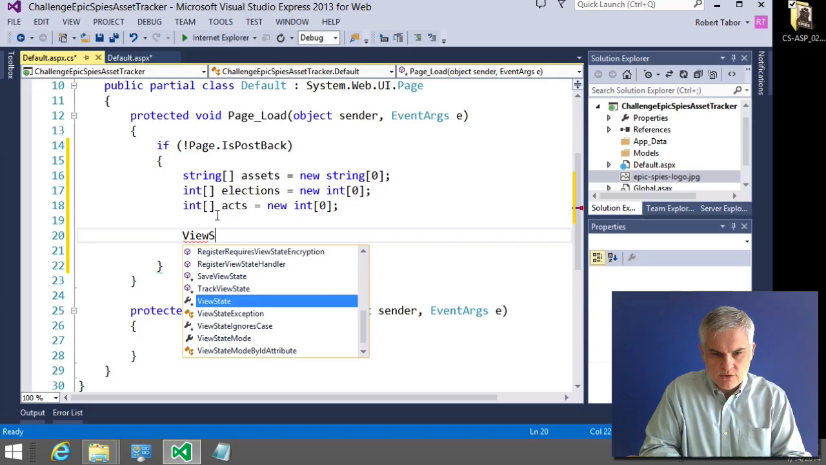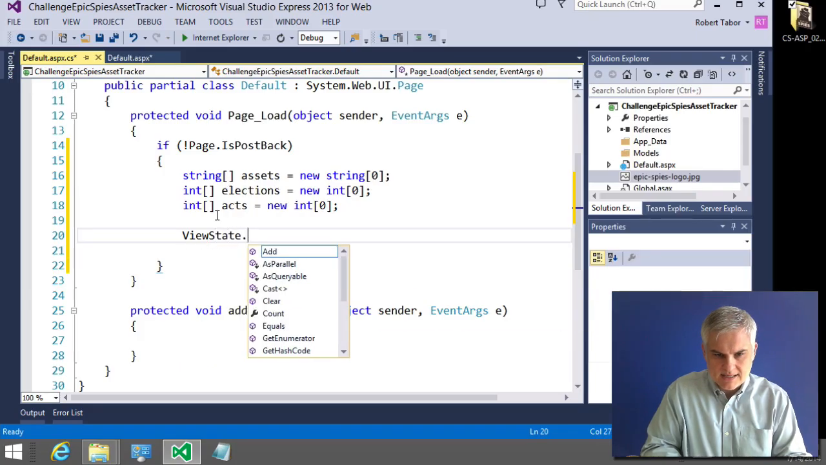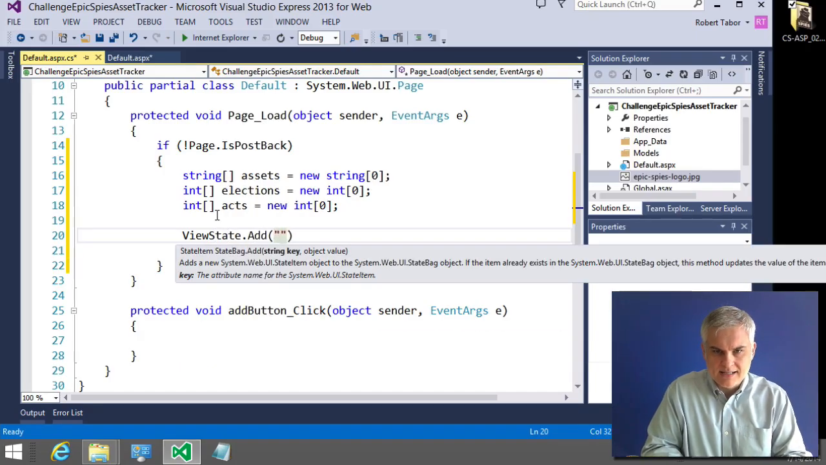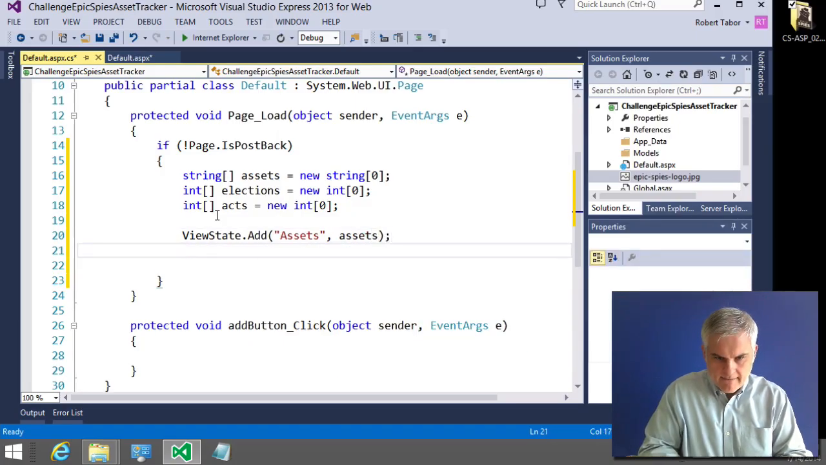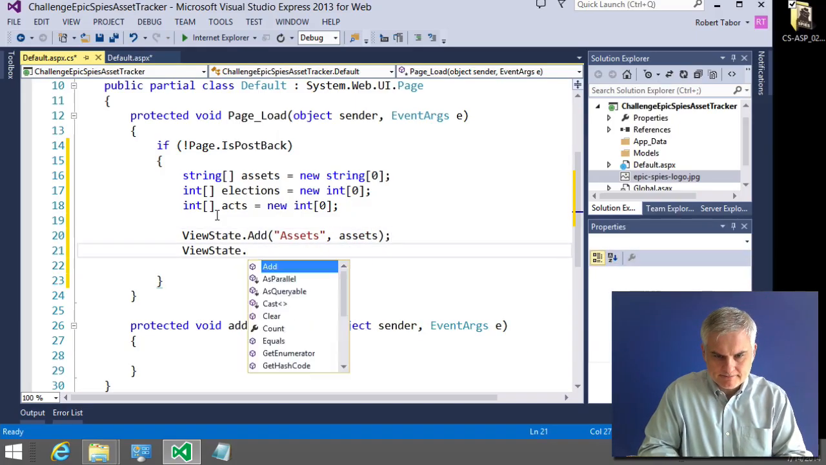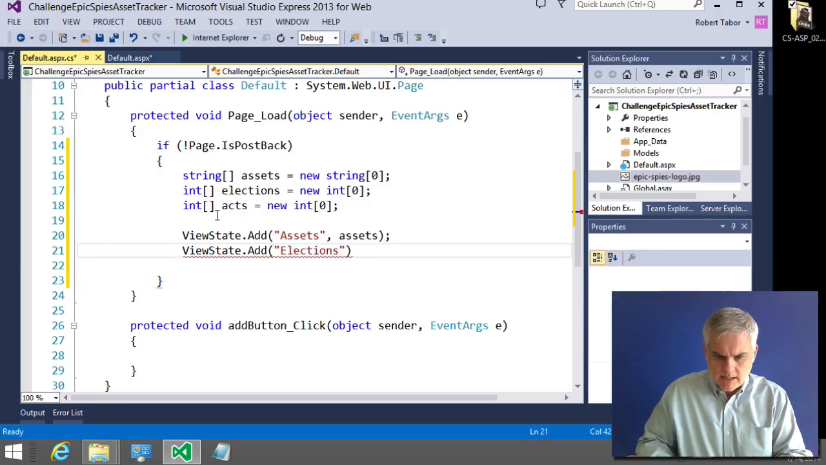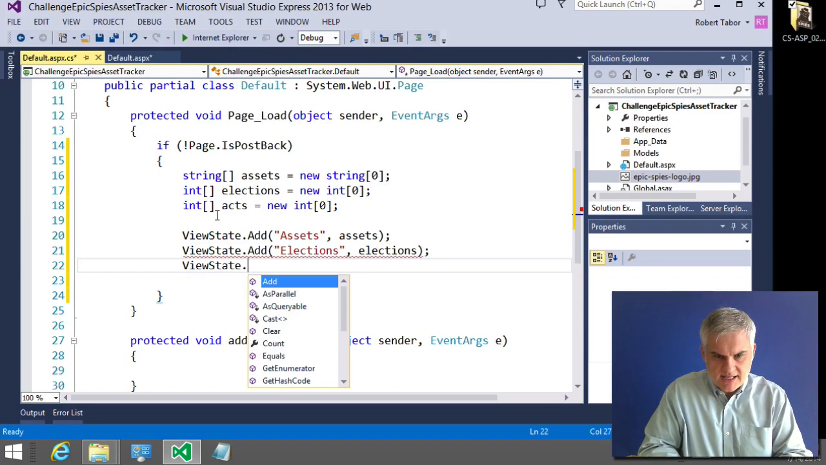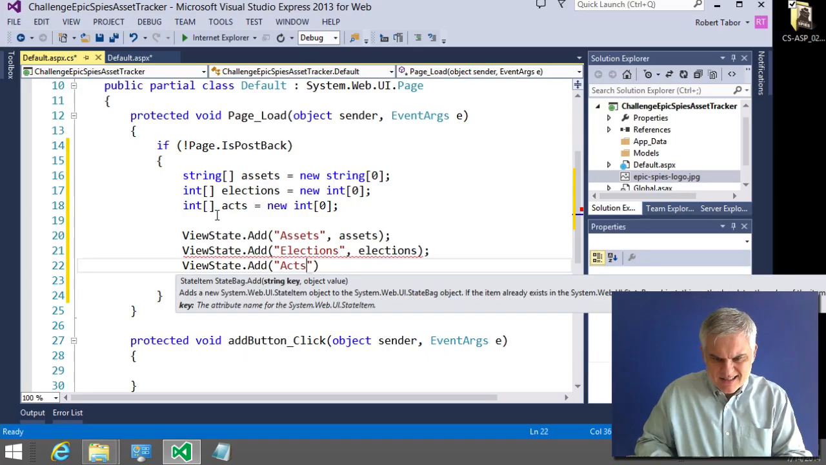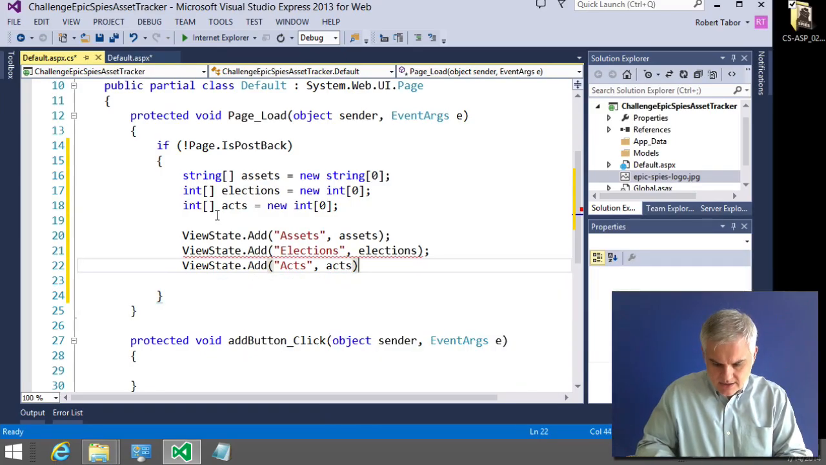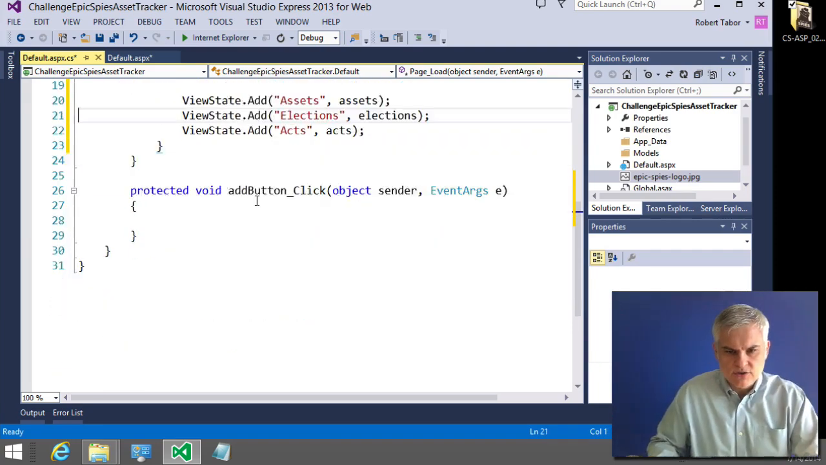So ViewState.Add assets and assets, like so. ViewState.Add elections and elections here, and then finally ViewState.Add ax and ax, like so. All right, so that's all we should have to do there. Looks like Visual Studio is happy.